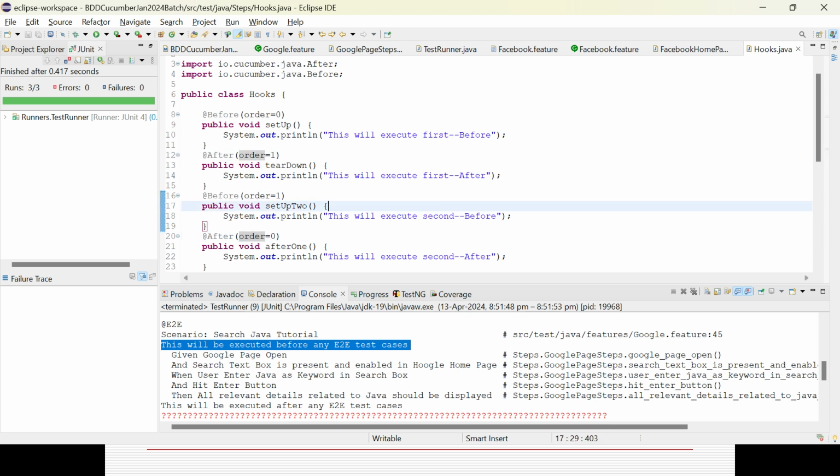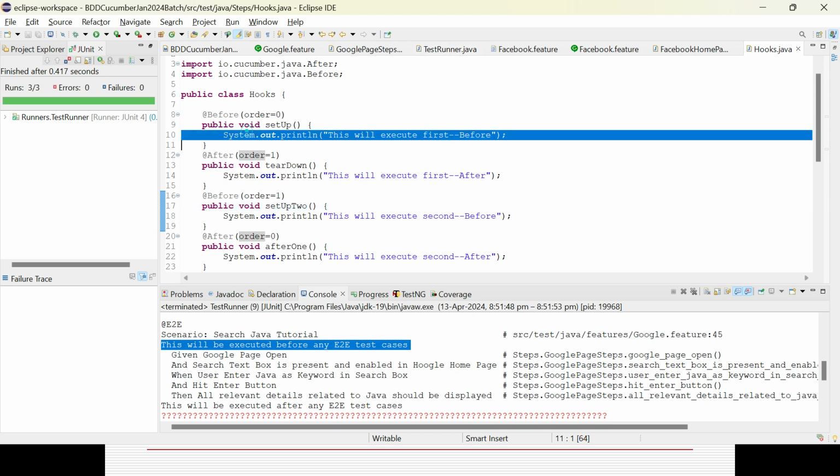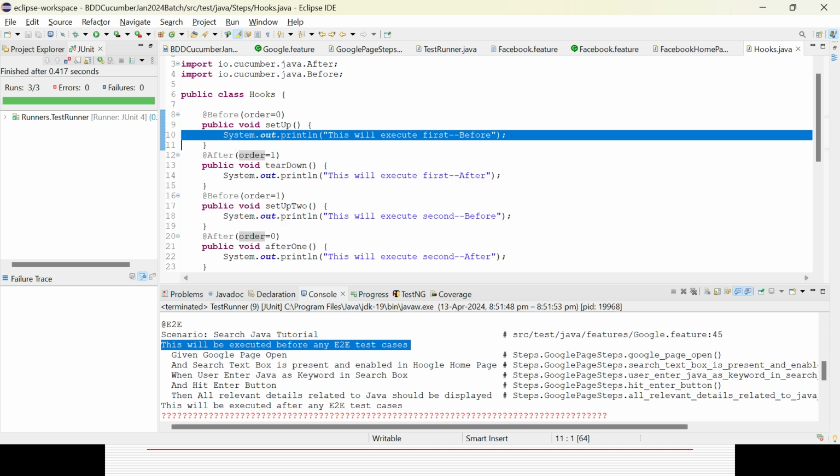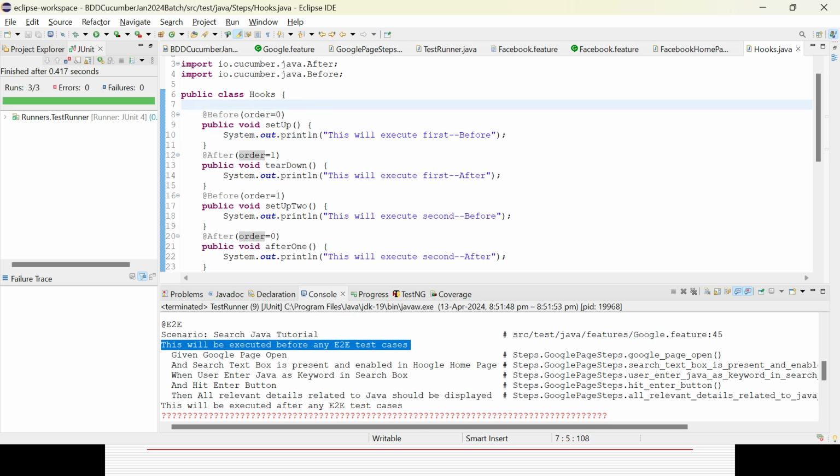Now let's save the code and execute it again. Suppose I have a before hook where I want to do some activity, and I can have another before hook, like before 2, to do some other activity. For after hooks also, I want to validate something and close the browser. That is the way I can have multiple hooks. If they use the same tag, you need to use order, and definitely a different method name, because the method name should always be unique.